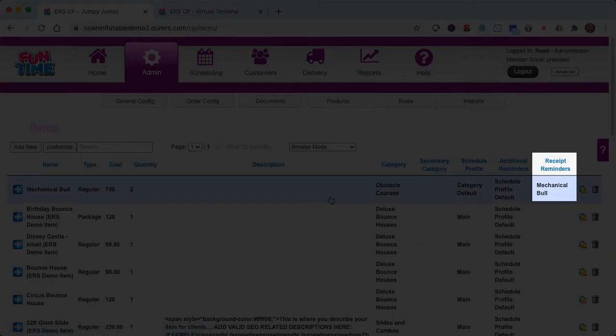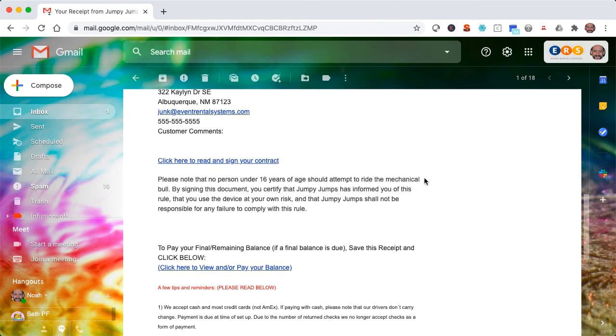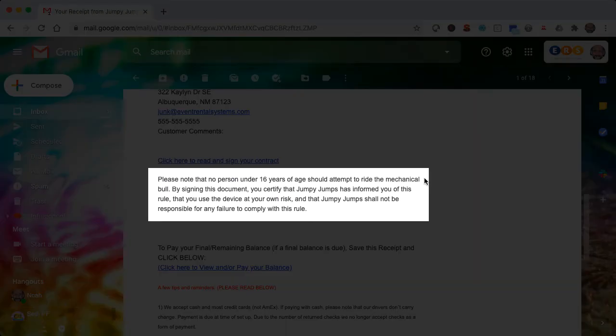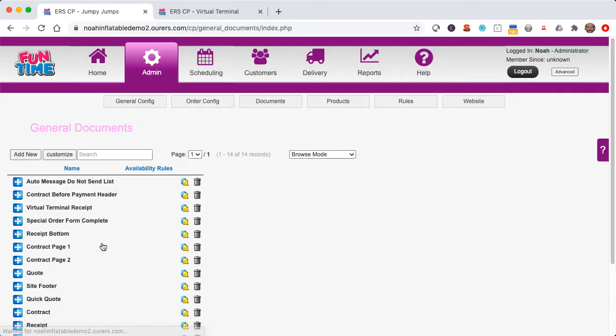So again, I created this reminder, and I went ahead and assigned it to the Mechanical Bull as a receipt reminder, and then I went ahead and placed a test order that had the Mechanical Bull in the order. So now we can click into the receipt for that order, and we can see that the receipt reminder is working properly in there, and if we click into the contract, we can see that the receipt reminder is in there as well.